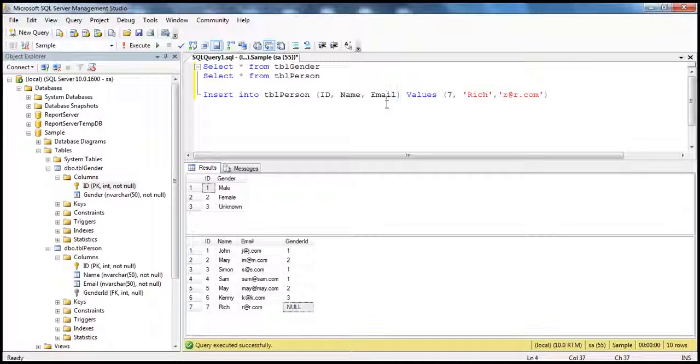So how do we do that? Using a default constraint. If you don't have a default constraint and if you don't supply a value for a nullable column, then by default it will get a null value there. But on the other hand, you can control that using a default constraint. So in this case, let's say anytime we insert a record into TBL person table and I don't supply a value for gender ID column, I want the default number 3 to be inserted. Let's see how to do that.